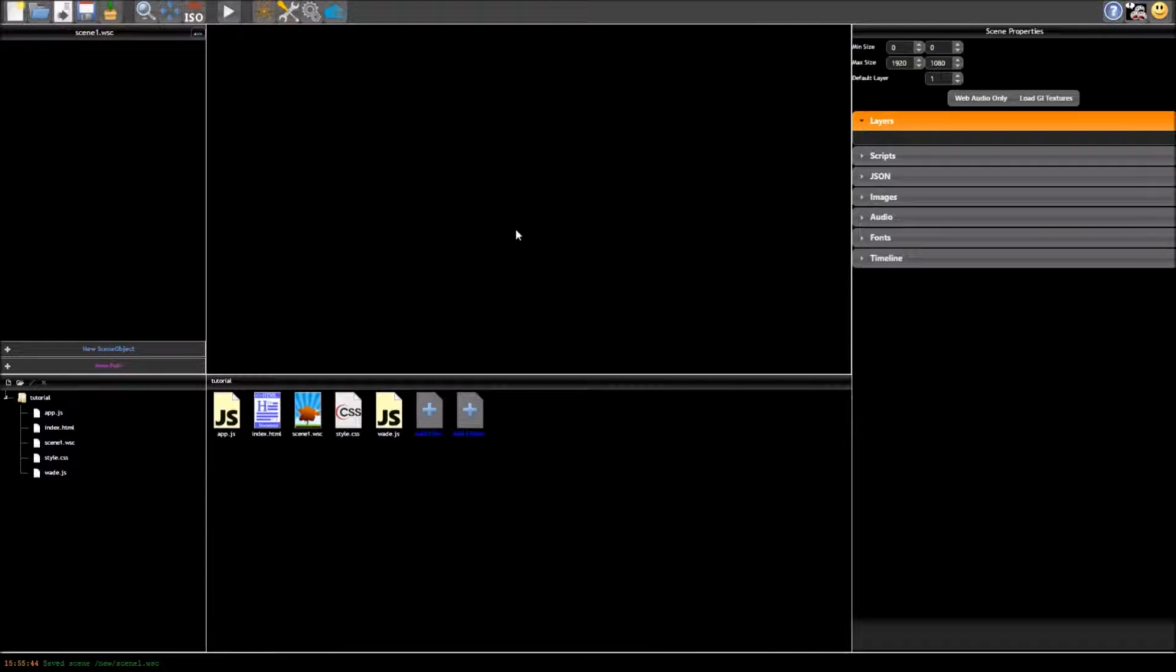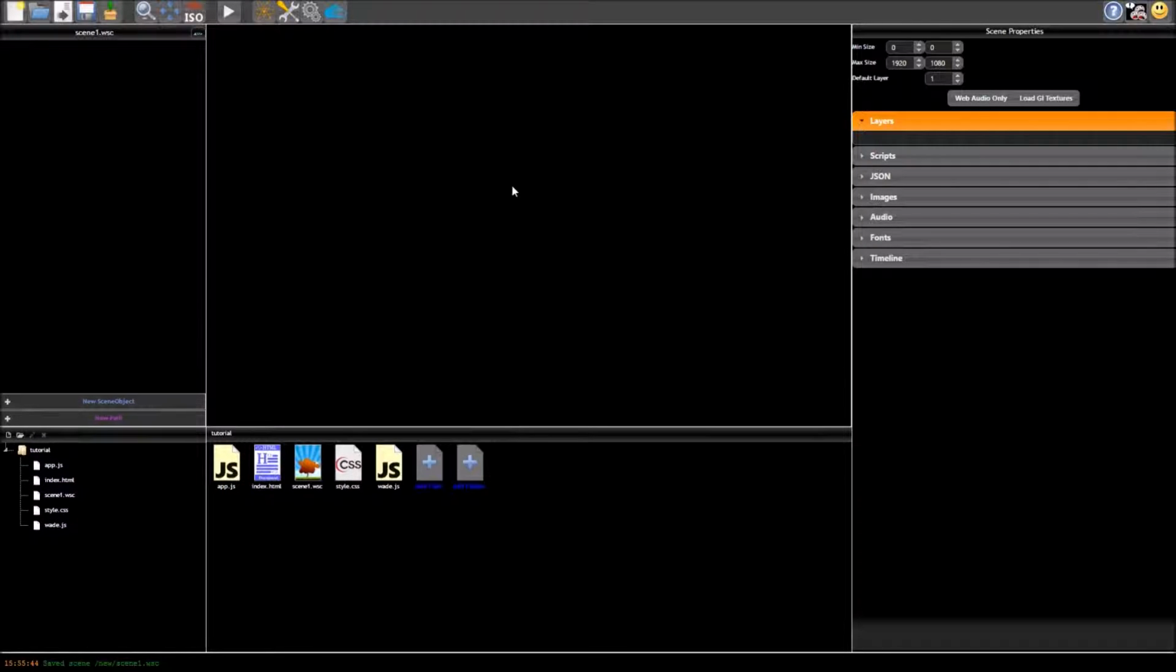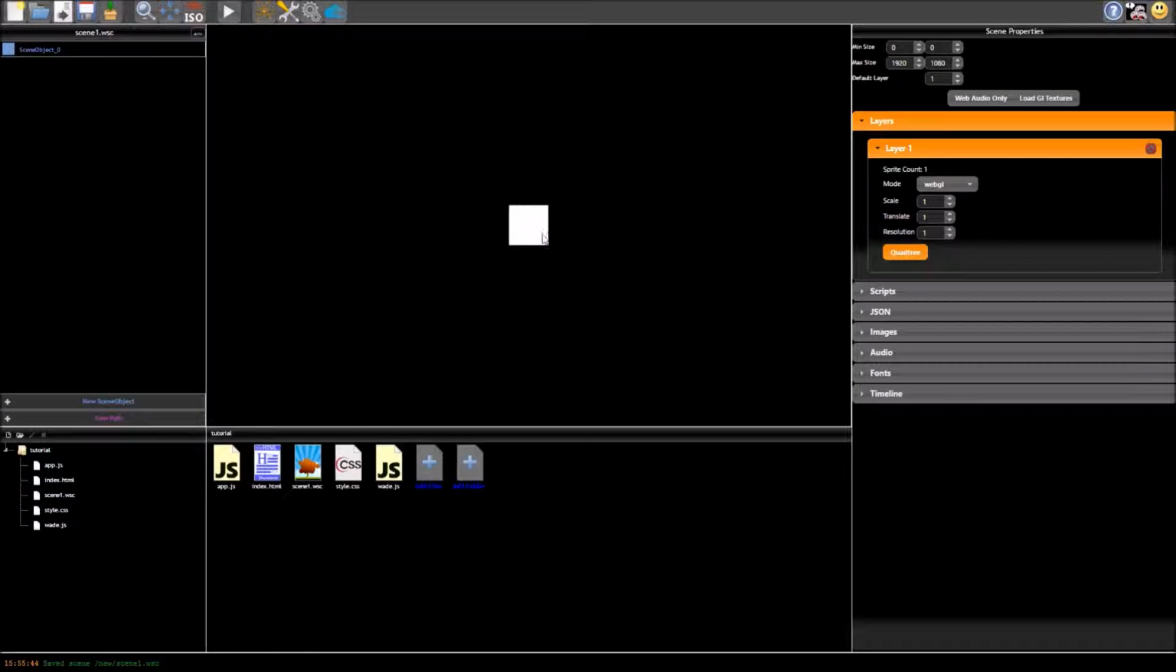Hello everyone, this is going to be a fairly short tutorial for some changes that have occurred in Wade 3.4. So right now I have an empty scene and I'm just going to do what I usually do here, add a scene object. So we have a square.